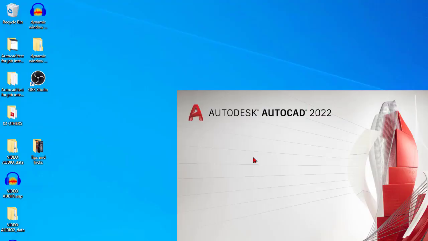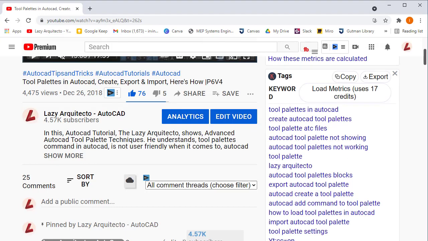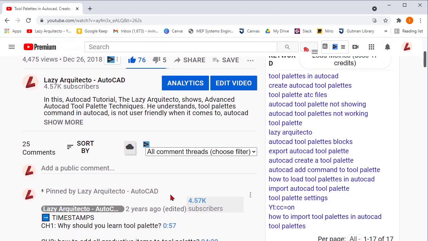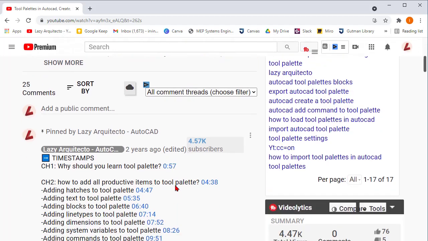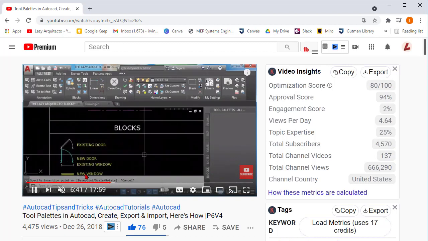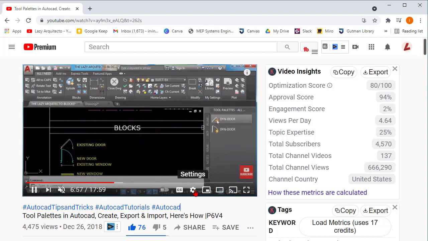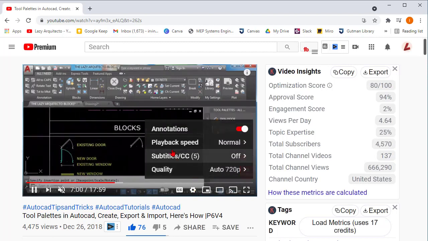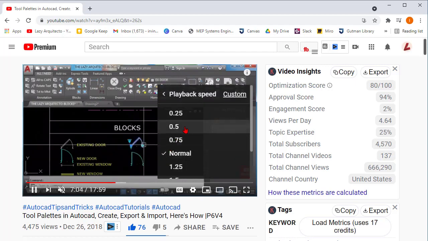It's important to mention that you'll be learning AutoCAD in the regular 2022 version, but other versions have the same tools. Also, to improve your learning experience, there will be timestamps so you can go back to any specific section. Finally, you can slow down or speed up this video to match your learning pace.